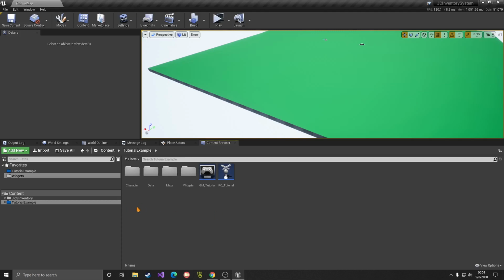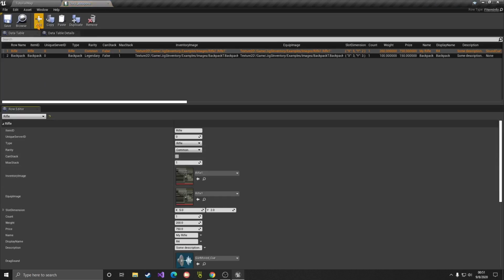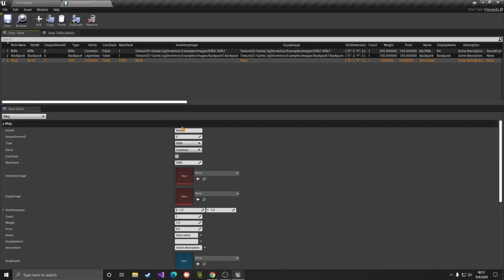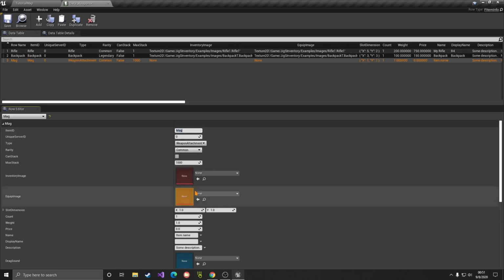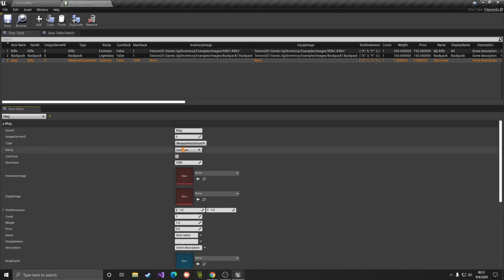And the way to do that here is if we go to our data here, and then we can go to weapons. So let's go ahead and add a magazine here, and I'm gonna call it just mag here for the row name, and then same thing for the item ID here. And then for the type, we're going to select weapon attachment. So this is the general type. We can make a specific type, but I think that in general we want it to be a weapon attachment. And then of course we can later differentiate between them by the ID or by something else.